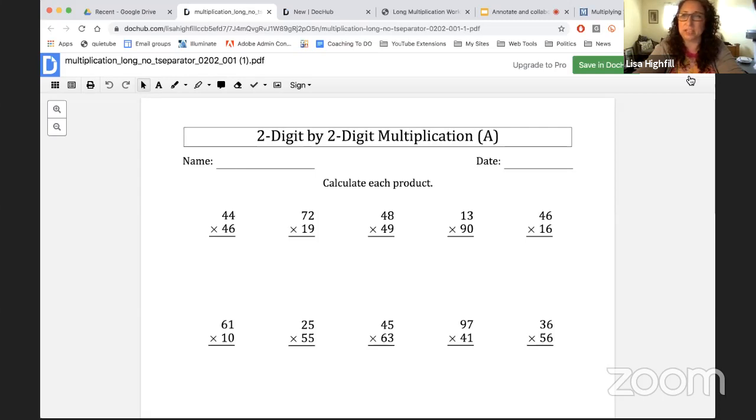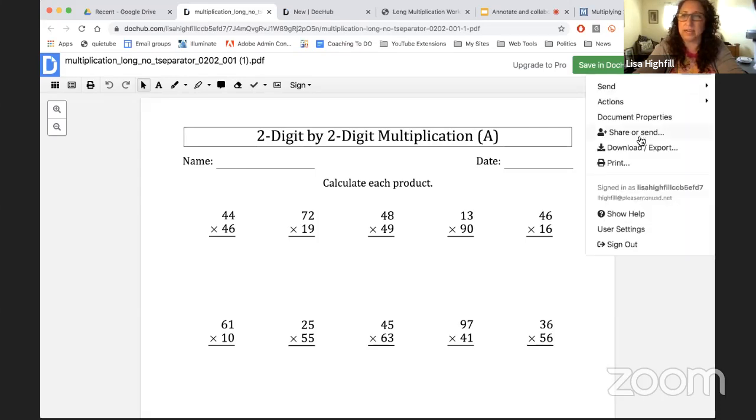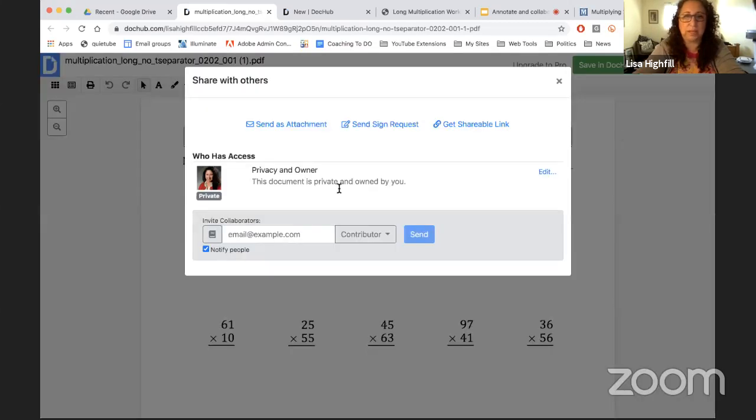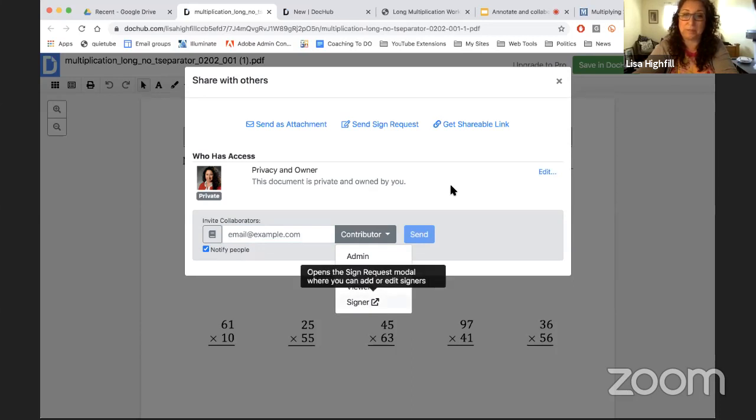So if I want to go to the share settings, I immediately can go to share or send. And it's important to know that right now, the document is private and owned by me. I can invite a collaborator on here. So if you're working one-on-one with a student, you could share this document very privately. And I do like that you can just put in their email and invite them to be a viewer of it or a contributor of it, or just a signer of it. That's kind of cool if you just want them to sign a document. Again, that's for your personal use, but it's very handy for that.